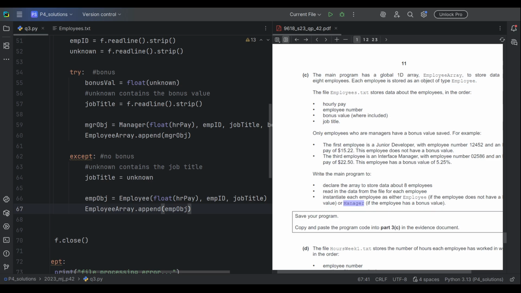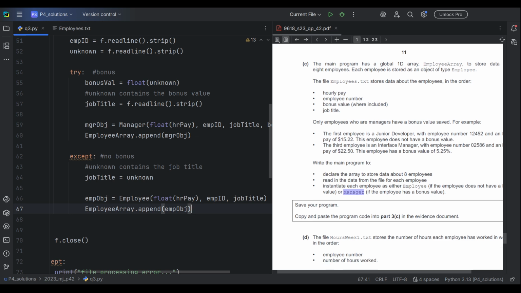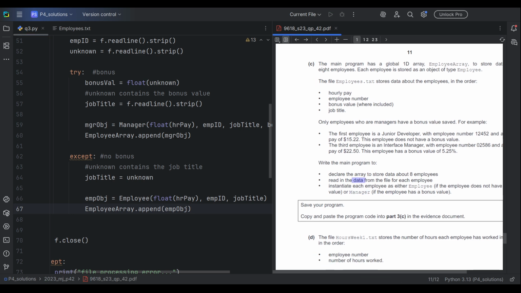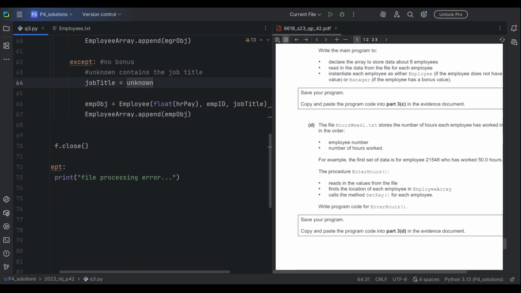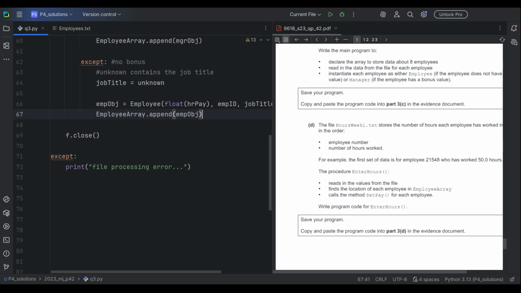And I believe this would complete our whole question. So we have declared the array, we have read in the data, and then we have instantiated each to either an employee or a manager. So yeah, that's pretty much the whole thing.